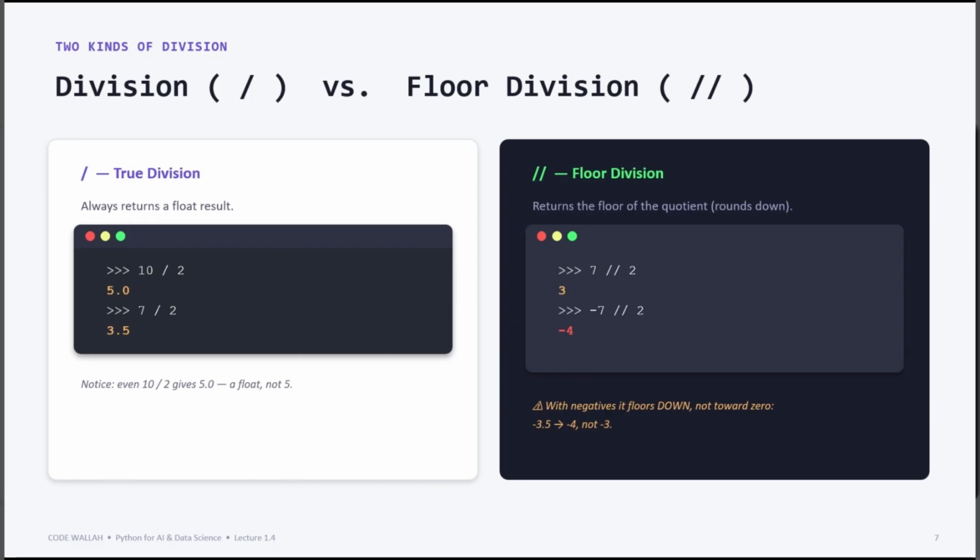Now let's look at one operator that beginners often confuse with normal division. That is double slash. This is called floor division. For example, print(7 // 2).